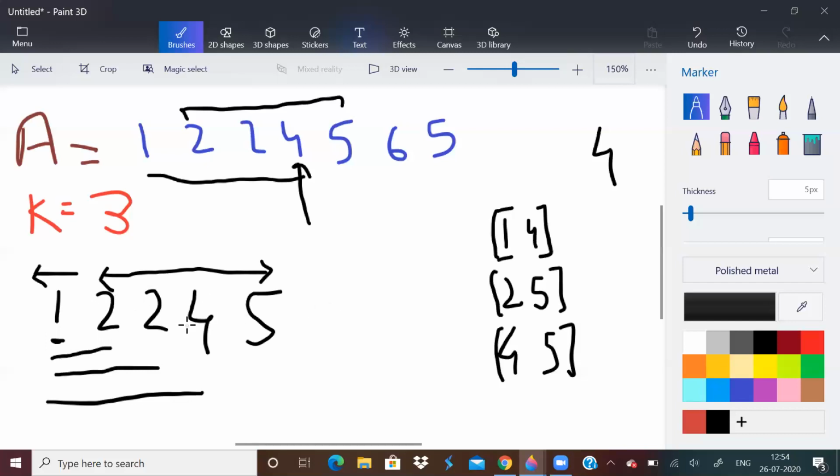So similarly, we keep moving the window and shrinking it until the condition is satisfied. If the condition is not satisfied, we keep shrinking. Otherwise, we keep enlarging because we want to find the longest, right? In this example, we want to find the longest subarray. So we'll keep expanding the window. We'll keep shrinking it if we don't satisfy the condition.